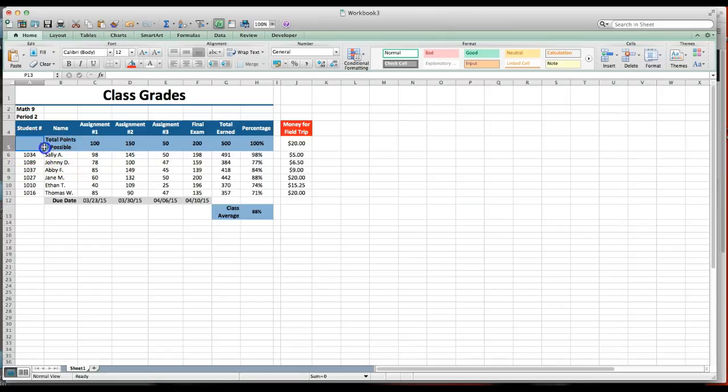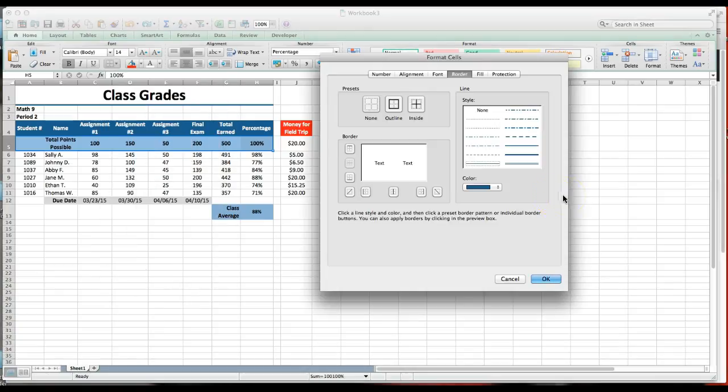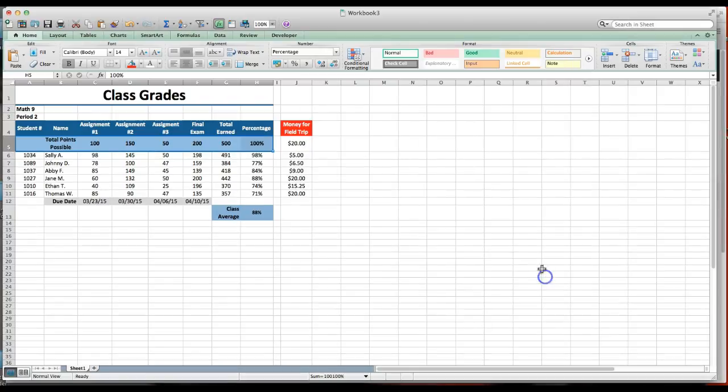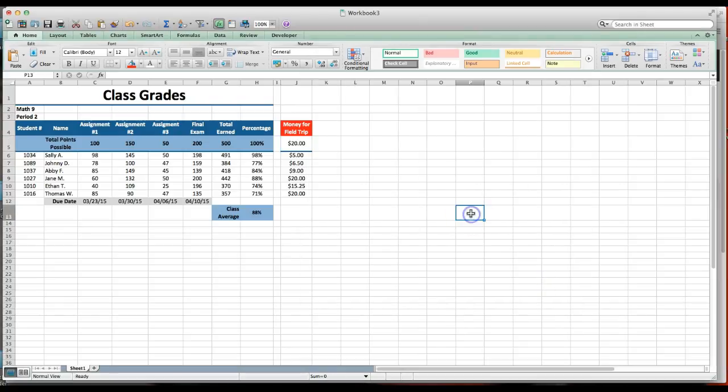I'm going to do another one right here. So underneath, because this is technically my title, so I kind of want to separate it. So I'm going to highlight A5 through H5, and I'm going to go border options and do the same thing. I'm just going to keep the same little thick line, hit the bottom, and then click OK. So now we kind of have that separation. And then, oh, we can't forget to do this one over here. I forgot to do that one. The thick bottom, and then click OK. Perfect.